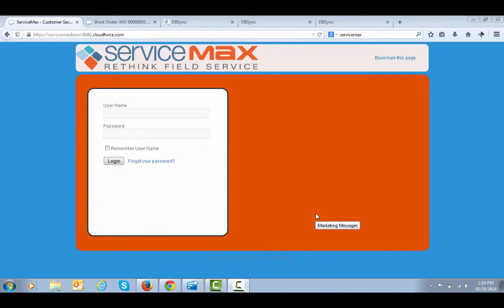Hi, this demonstration will walk you through how to integrate your ServiceMax field system with that of your accounting software. For today's demonstration, I'm going to be using ServiceMax Express Edition, and as for the accounting software, I'm going to be using QuickBooks Desktop and QuickBooks Online Edition. As for the desktop, I'm going to be using QuickBooks Desktop Enterprise 14, and as for the online, I'll be using QuickBooks Online Plus. So let's begin by logging into my ServiceMax system.